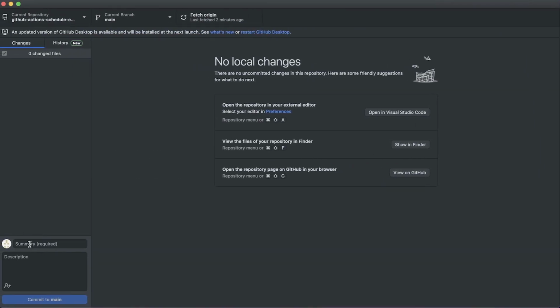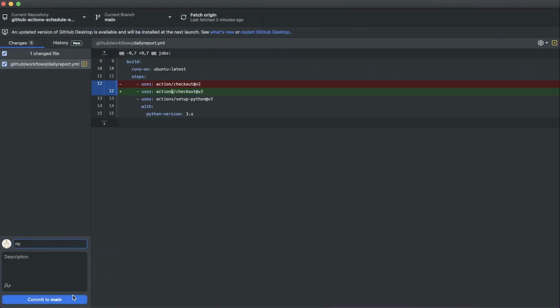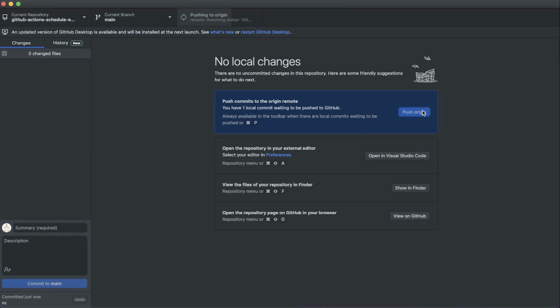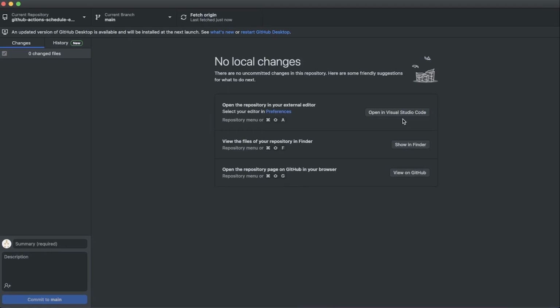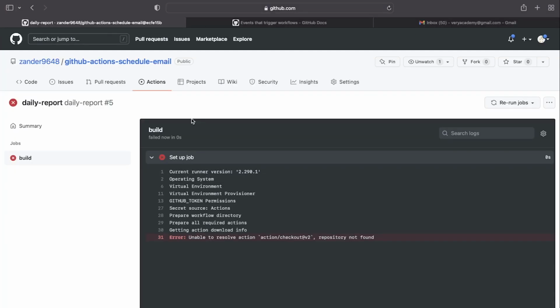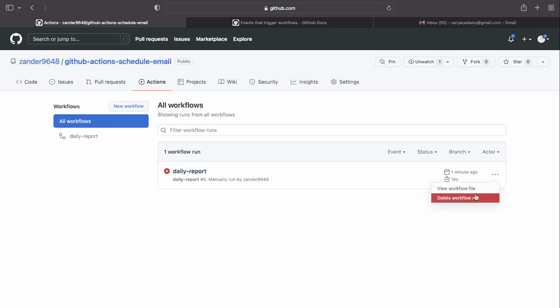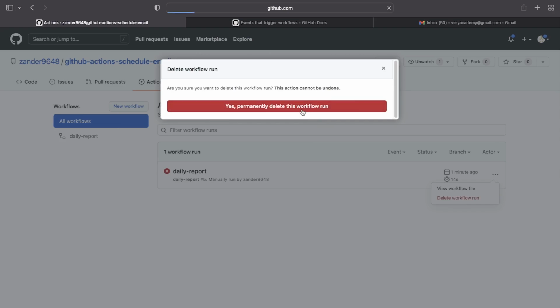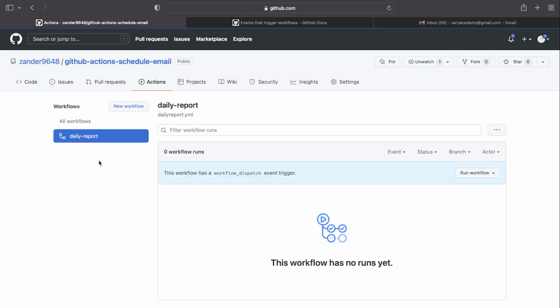Let's go back in and just refresh that code. I'm just going to recommit that to the repository. So now I've recommitted that. Let's go back into our actions again. I'm just going to delete that workflow run. Okay, so let's go back in. Let's just run our workflow again.